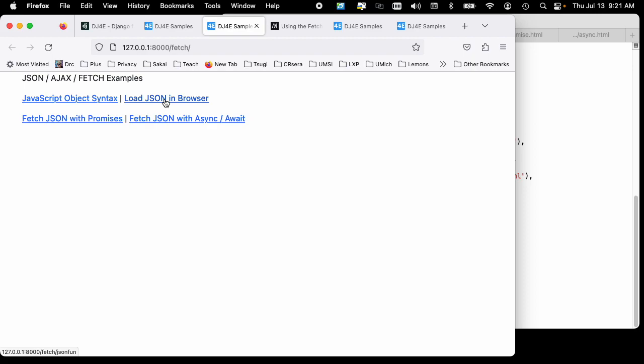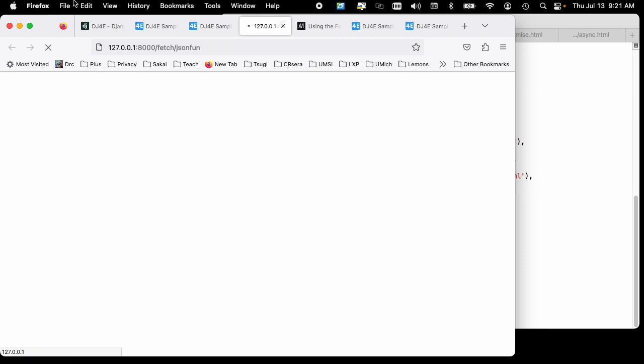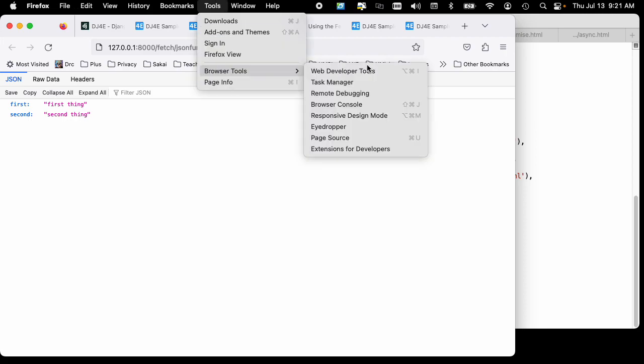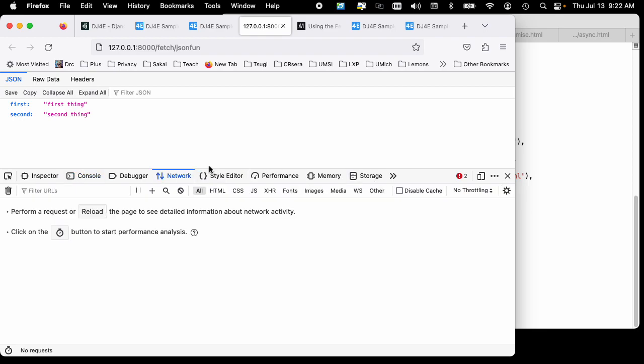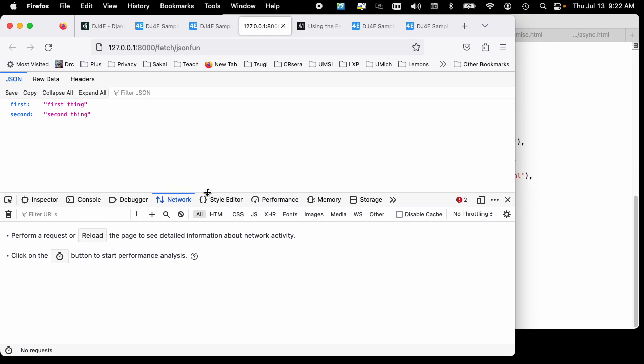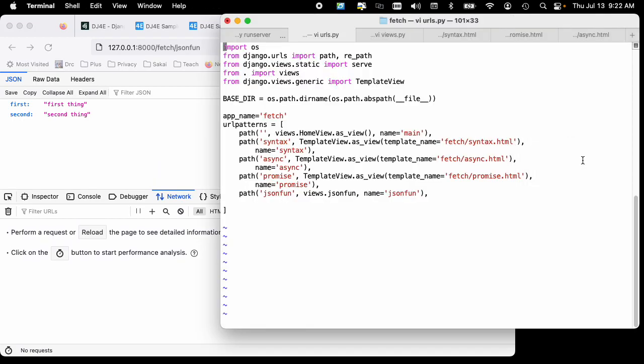So it means that we can build views inside the browser. Let me load this in the browser and let me turn on the console so you can see what's going on here. Let's start with web developer tools. Oh yeah, favicon, whatever. Let's go ahead and do the network here. So one of the things going on, let's take a look at this view here.